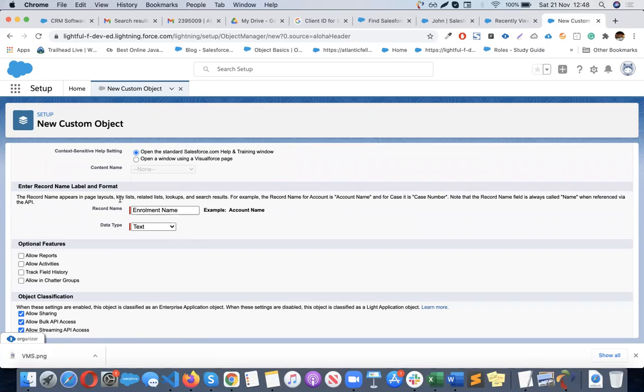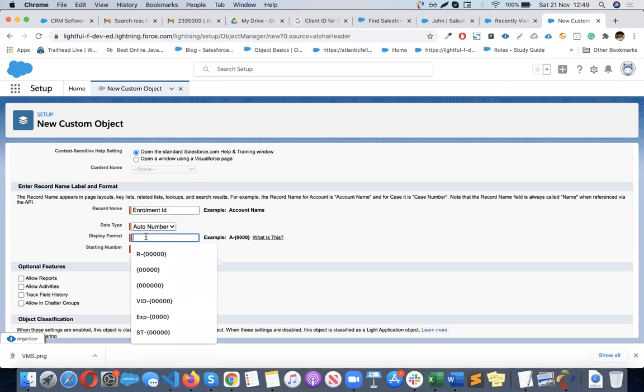While creating a junction object, this field should be an ID, enrollment ID. No need for text, because if you put text, you unnecessarily need to enter the value, but we don't want to enter any value, it's an auto number field. So EID, enrollment ID, I will say digit. This digit goes for a maximum of 10 digits, and the overall character limit is 18. Here I will go for 1 as the starting number.